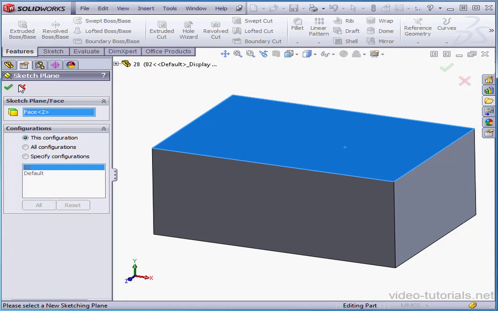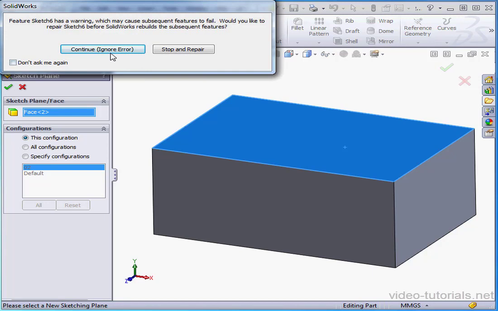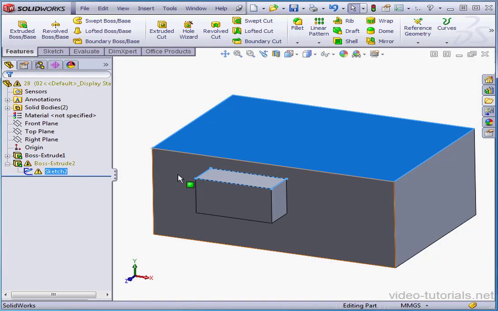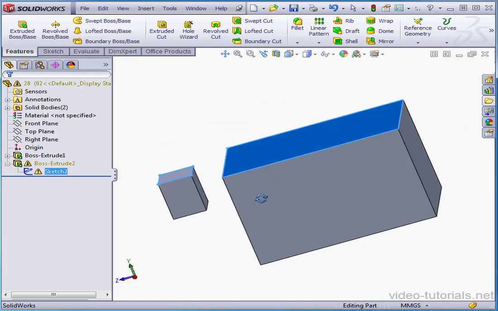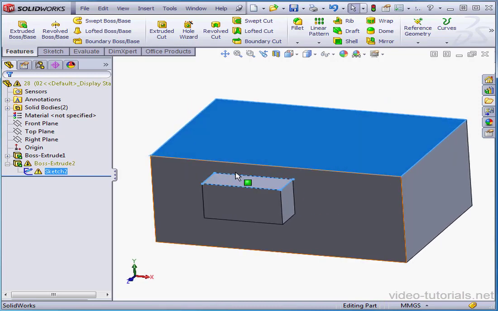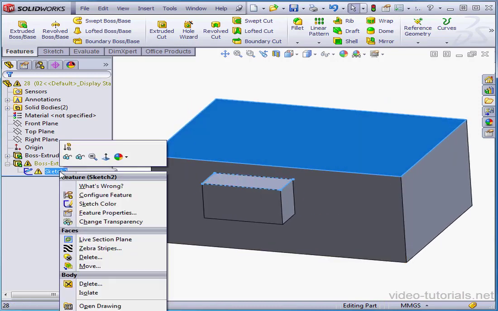Let's accept. We'll continue and ignore this error and click Close. From this perspective, it looks like our feature didn't move, but once I rotate the model, you can see that it obviously did. Let's deselect everything, click in blank space.